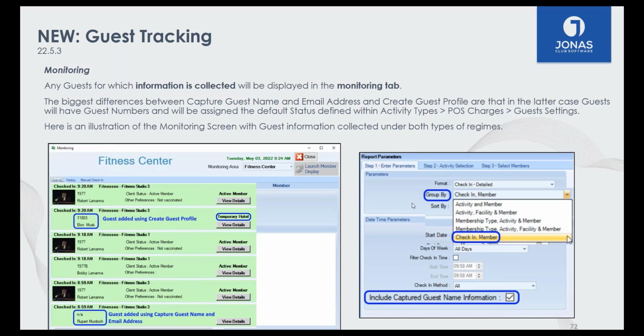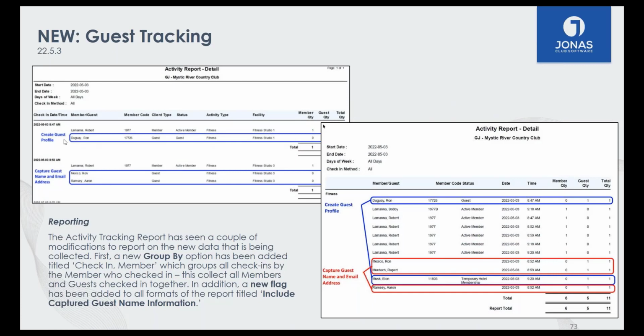The second option is the report. So the activity report will track those, and you can say include captured guest name information. So for guests for whom we have not created a profile, check this flag to make sure you see that information. When the report outputs, you can see who's been checked in. So in this particular instance, I've grouped by member and check-in. So it's going to show me this one check-in record that I checked in myself, as well as Ronnie Duguay.